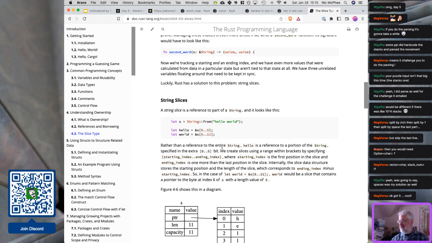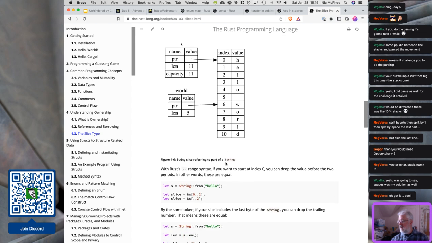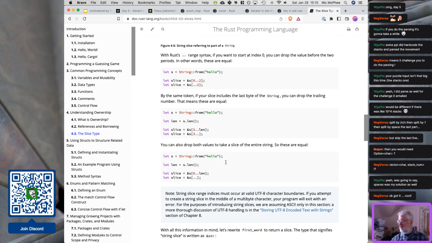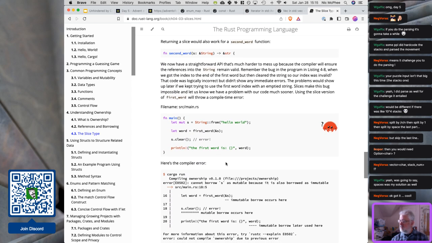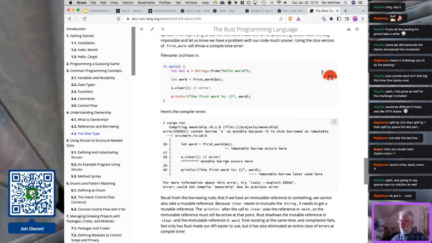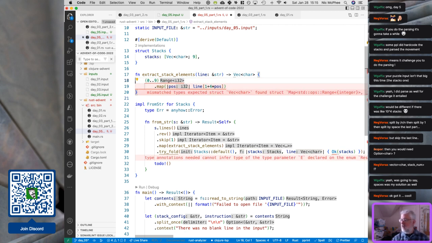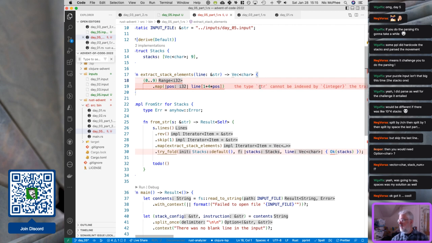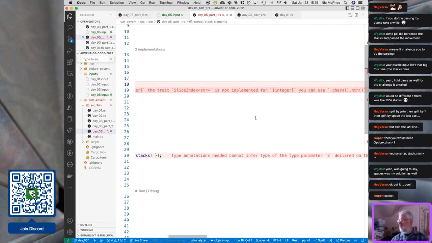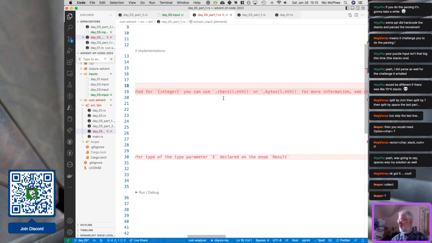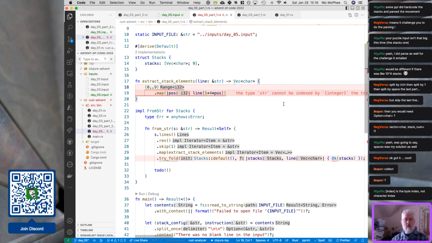So I can do slices to get pieces out, but I can't do individual chunks or a single character. That seems weird, annoying. Let's look at this error again. I don't understand. Type str cannot be indexed by integer. The trait SliceIndex str is not implemented for integer. Use chars nth or bytes nth. Well.